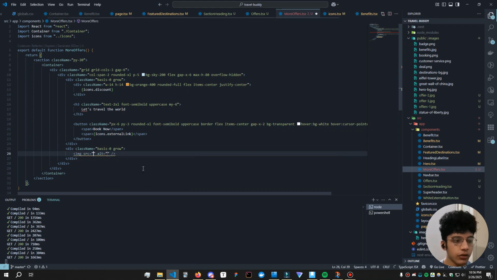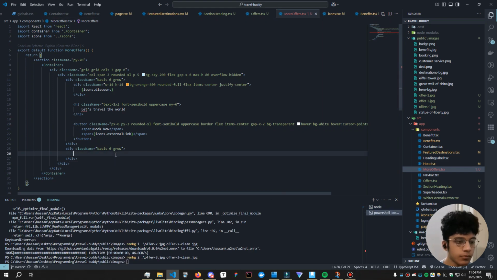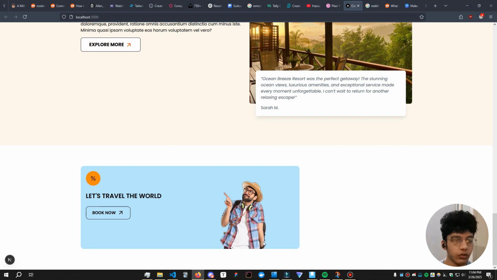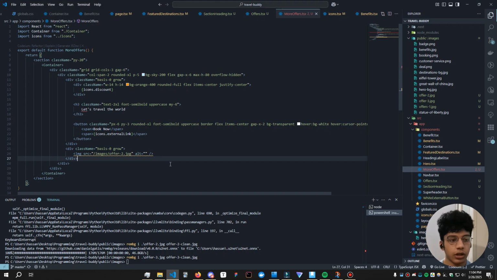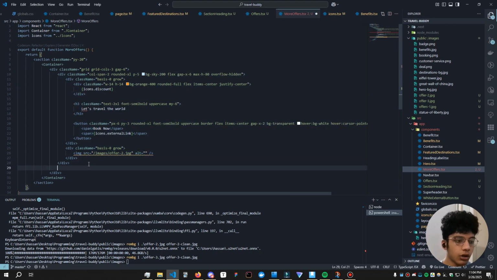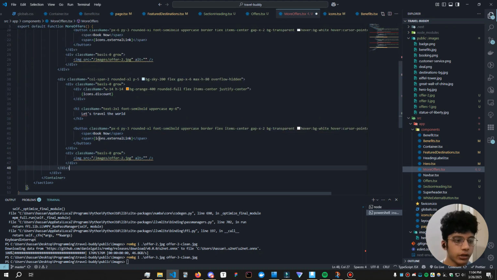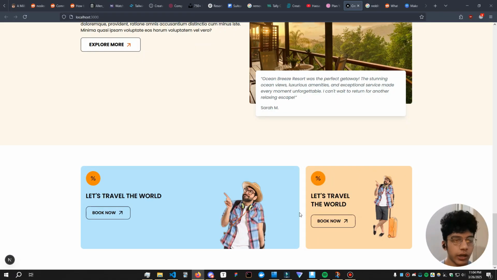Now down here, let's add the image. Just make sure the SRC prop is correct. And this is what we have now. The image is being cut off because we added overflow hidden up in this section. Now let's copy all of this and just create a full copy of it. We'll remove the column span class, and we'll change the background color from sky 200 to orange 200. And this is what we have now. This is the second offer.